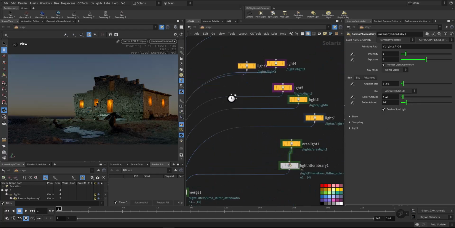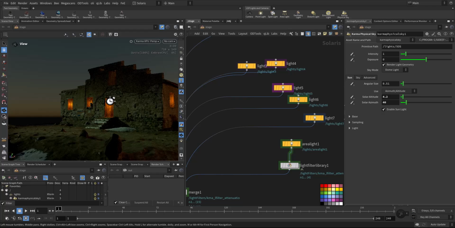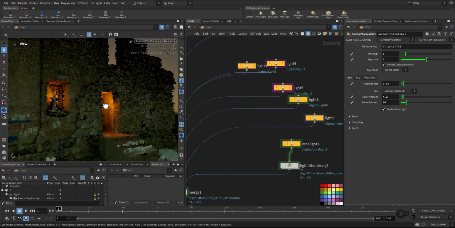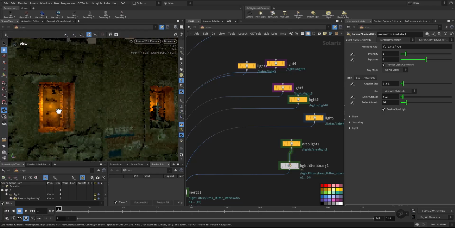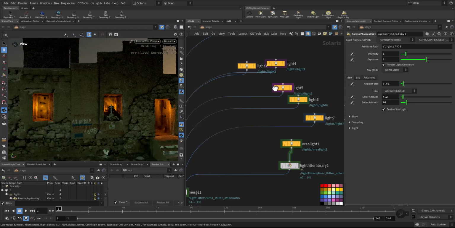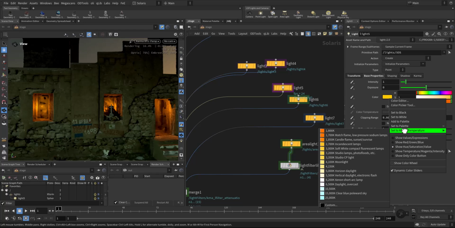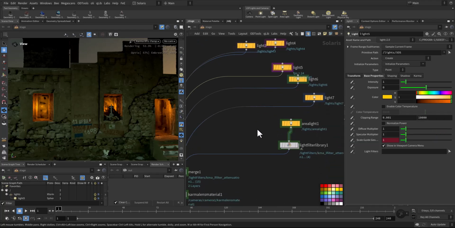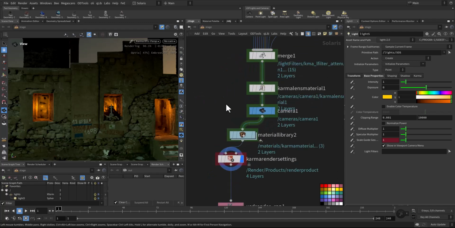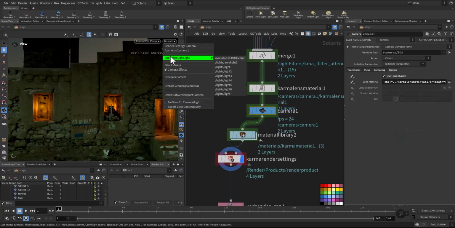Then I added a couple of lights. These lights are for the windows, for the door, and I gave them an orange look. If you go to set Kelvin, I chose the candle. And a camera, which we are looking from.